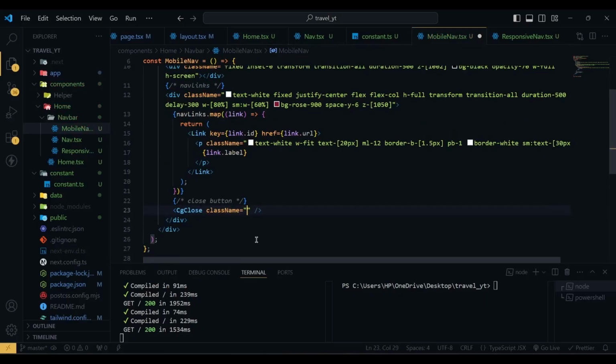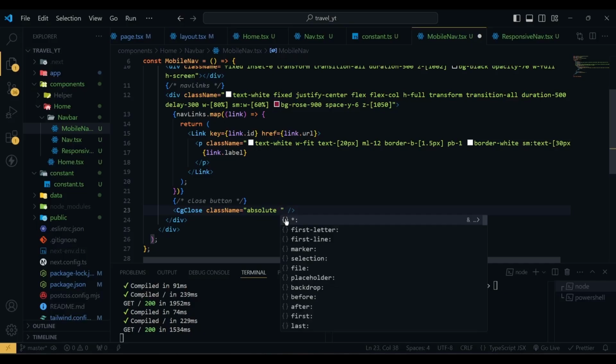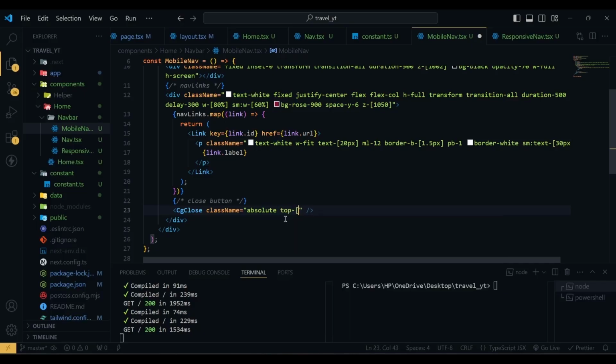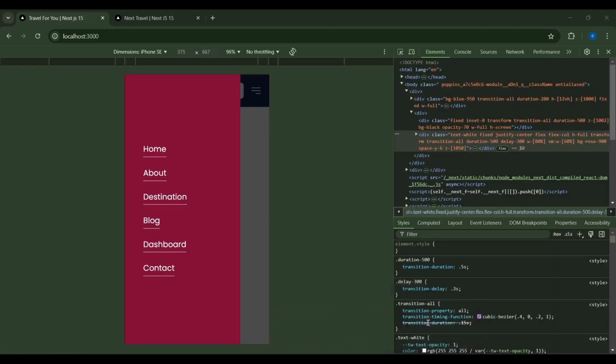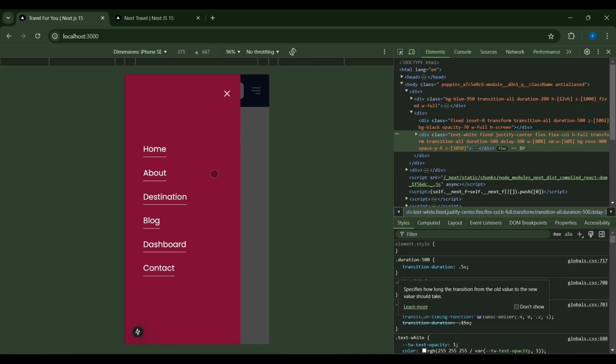and the class name will be absolute. Then we have top of 0.7 rem, right will be 1.4 rem, and smaller devices width will be 8, smaller devices height will be 8, and width will be 6, height will be 6. Now if I hit save, and now you can see we have the close icon, and this looks very nice. Our mobile navbar is ready.